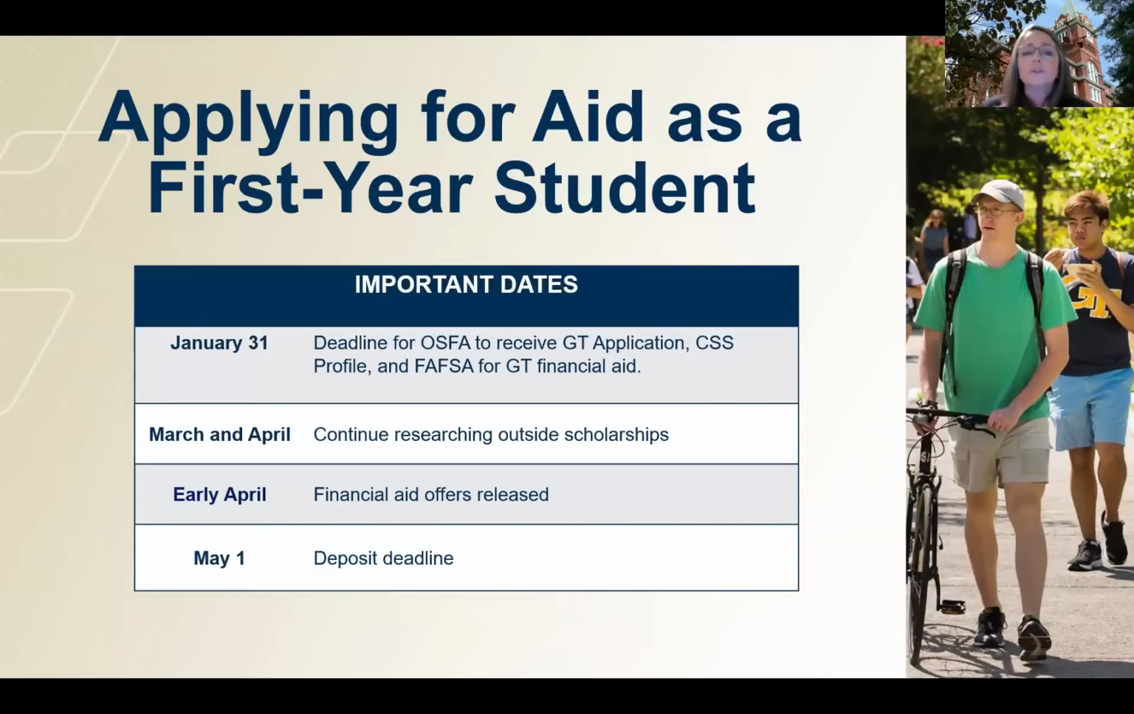During March and April, we encourage you to be looking for outside scholarship opportunities. Georgia Tech students bring in a lot of outside scholarships to help pay for their educational expenses. So be looking for those opportunities online and in your community, or if your high school college counselor is sending you various emails about scholarships you can apply for, be sure to be doing that so you can have some additional funding coming in. Early April, we anticipate that we will be able to provide the financial aid offers so that you can see what you're eligible to receive. And that, of course, is before our May 1st deposit deadline for your admission to Georgia Tech.